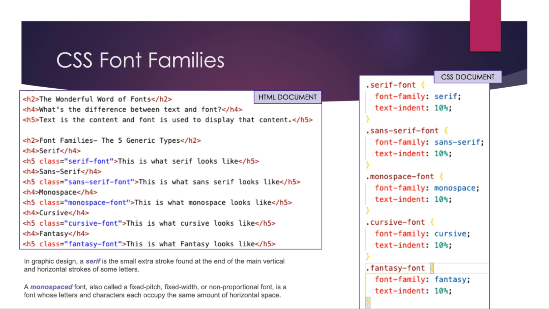Serif, in the world of graphic design, is the small extra stroke found at the end of the main vertical and horizontal strokes of some letters, like a T, for instance, that hangs over. That would be a serif. Monospaced font, also called fixed pitch, fixed width, or non-proportional font, is a font whose letters each occupy the same amount of horizontal space. So monospace is often used in textbooks to demonstrate code, JavaScript code, Python code, even CSS or HTML.